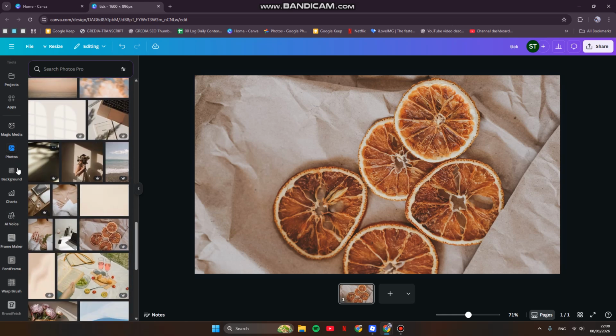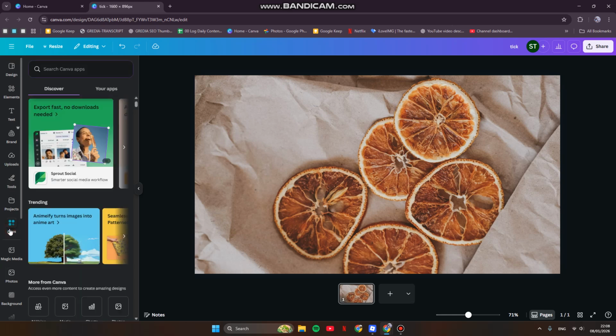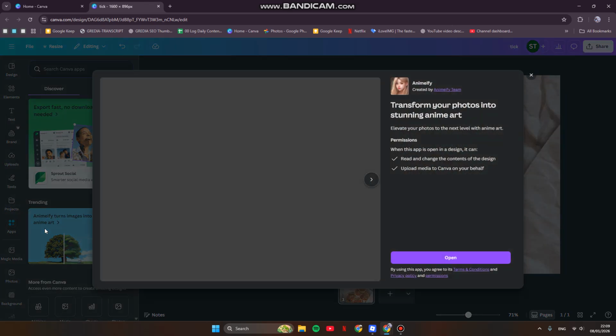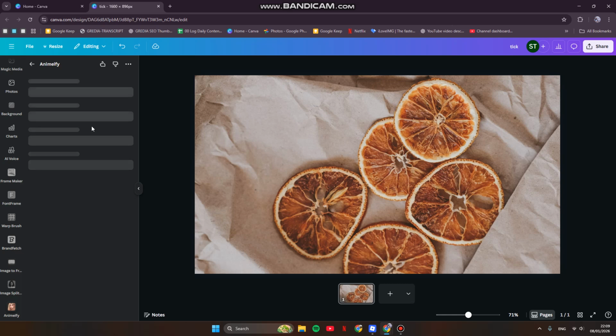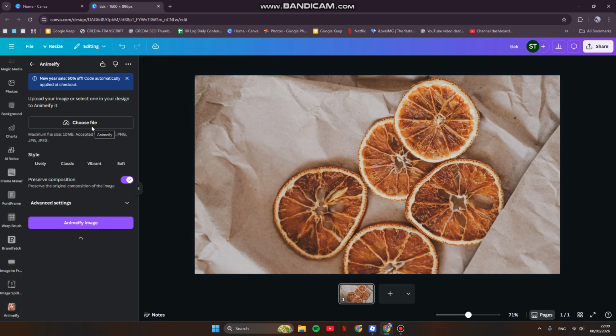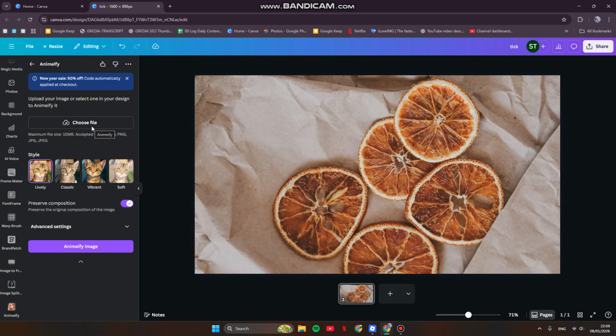Then you can just find this app called Anime-Fi. It's currently on trending. You can also search for it. Here, transform your photos into stunning anime art. So click on open. Then here you can just choose your file.